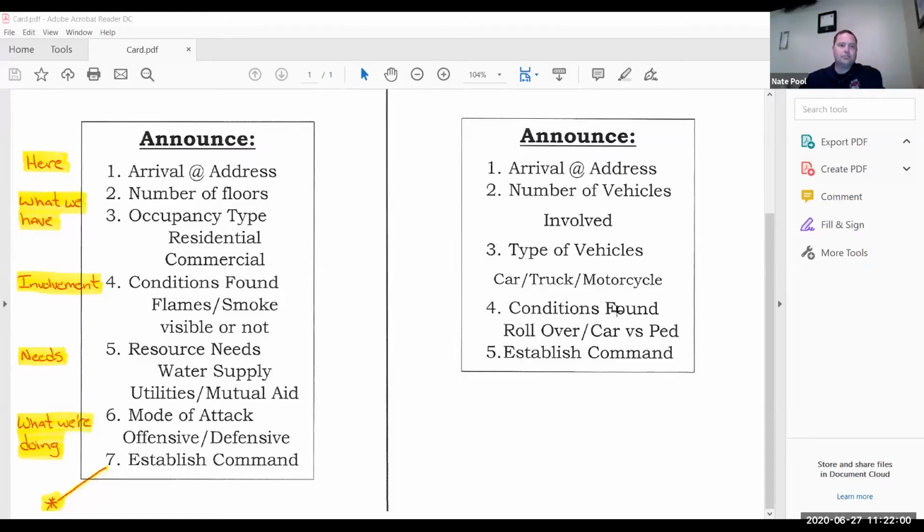I'm going to show you something else here. All right. So here's just kind of a size up card. Can you see that, Stephen? Yep, I got it up. Okay, very good. The one on the left is for a structure fire, and the one on the right, you can probably tell by looking at it, is for a vehicle accident or 1050, depending on whether you run 10 codes or not.